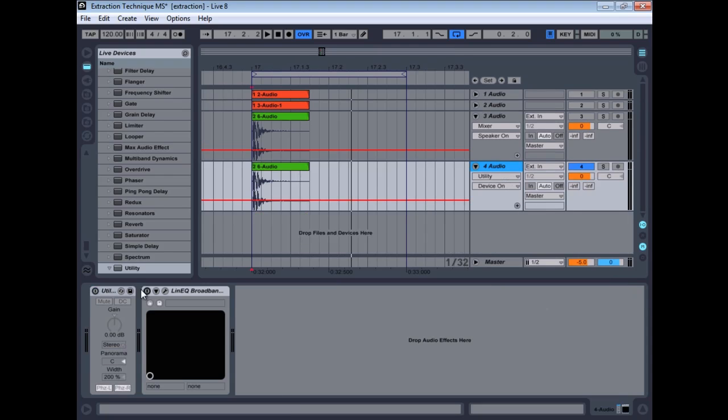So I'll go back to this channel, turn utility on, and make sure the width's at 200%. I've then inverted the phase. And together we then have the original kick without any stereo information. Now, some of you may be thinking that's more or less just converting the original kick to mono.